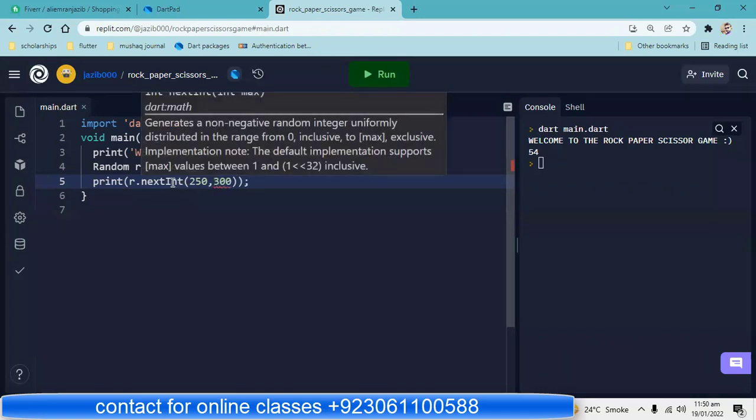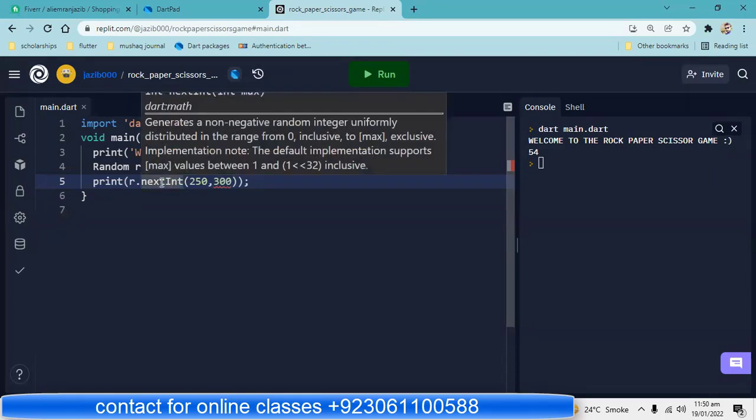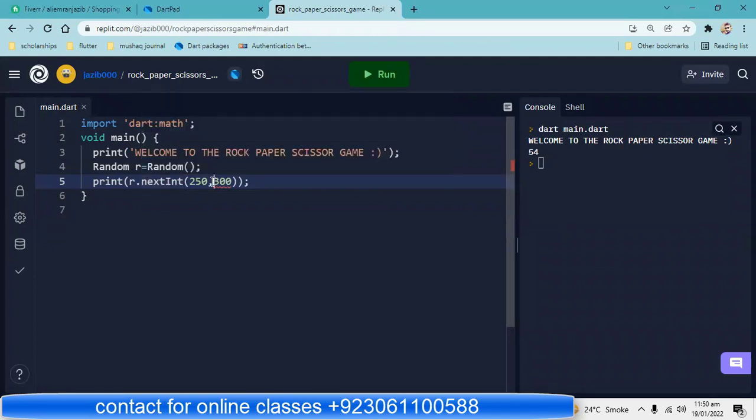But just give me a minute. What it says: generate a non-negative number. It means that it will get the maximum value.